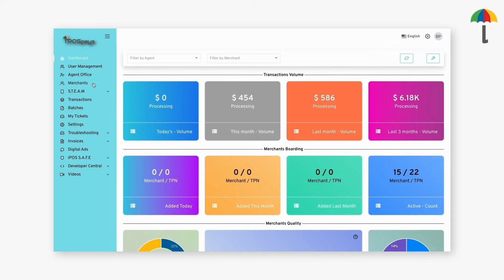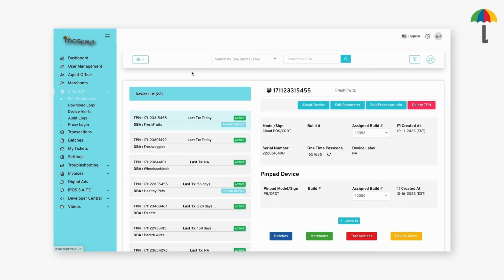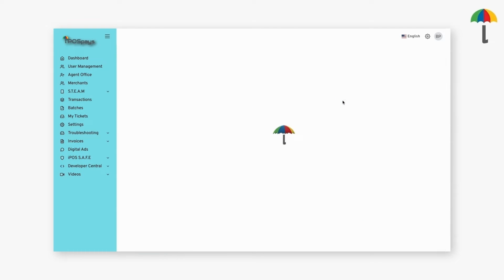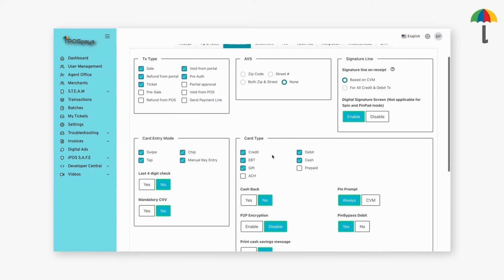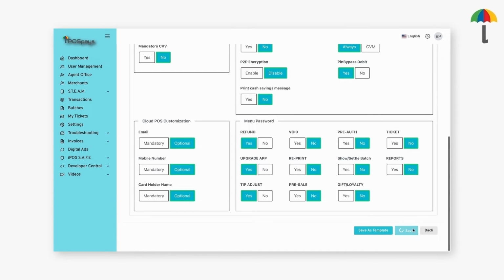Now that we have enabled Paya ACH for the merchant, we need to enable Paya ACH at the TPN level. The ACH option will appear in the Cloud POS screen for the merchant, only if it is enabled at the TPN level. To do this, go to Steam. Then, Edit Parameters. Here, you need to search and select the TPN for which you wish to enable ACH. Click on Edit Parameter. Then, navigate to the Transactions tab. Under Card Type, enable ACH. Don't forget to click Save for the changes to take effect.